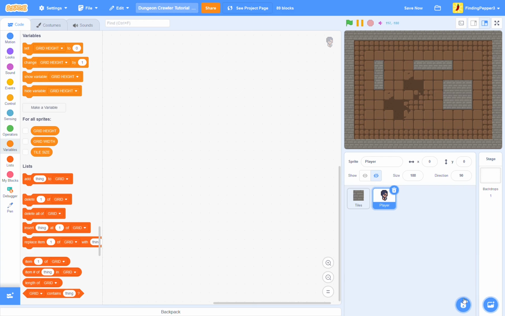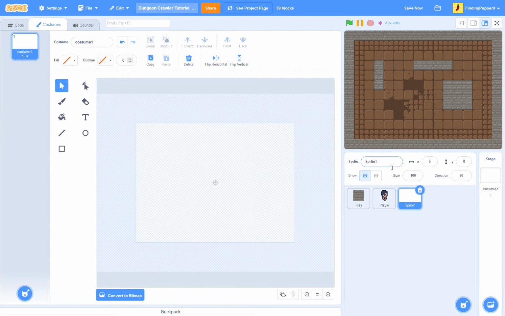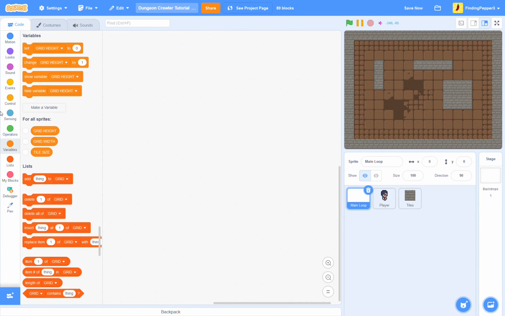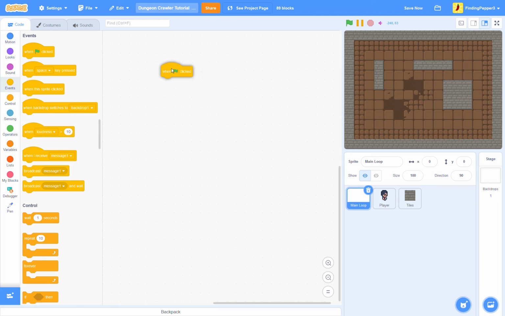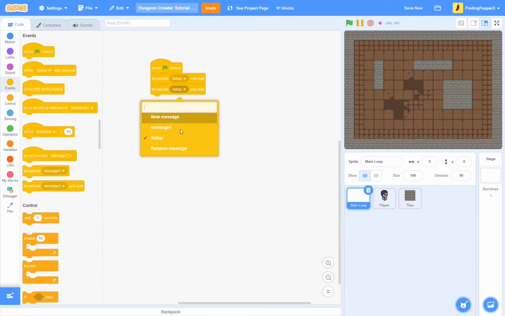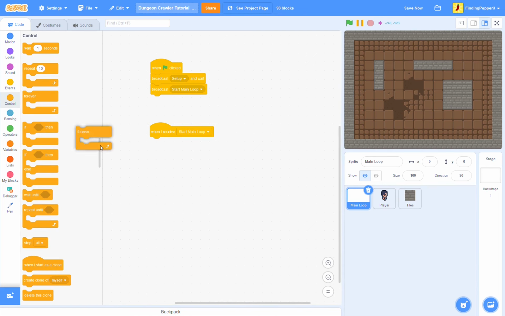Alright, I also think it's a good idea to create a main loop sprite. This sprite will just run everything basically. So when flag clicked, we'll broadcast a message called setup and wait, and then we will broadcast start main loop, and without a wait. And when I receive start main loop, I'll just put a forever loop.